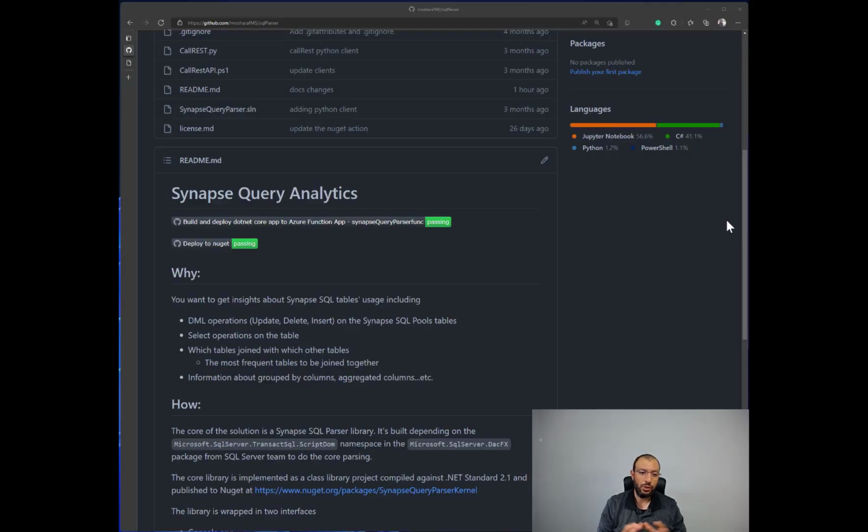Hi everyone. Today I'm going to introduce you to a library that I was working on for some time now, and I'm very excited about its potential. I'm calling this library Synapse Query Analytics. And before we go further, a little disclaimer here. This library has nothing to do with the official Azure Synapse product group or any affiliation with them.